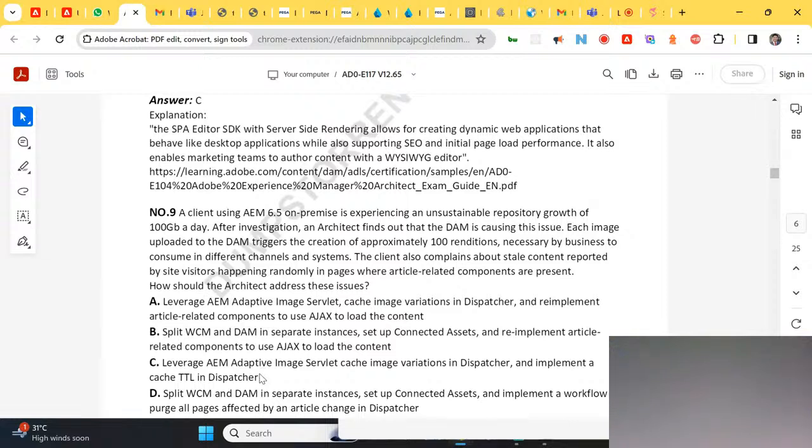Okay. And leveraging adaptive image servlet, cache image variations in dispatcher. Okay, and implement a cache TTL. Cache TTL is like time to live, where every few minutes that gets expired and the latest will be pulled from the instances. But when we are actually asking the image from the browser, is the TTL validation happening at that time? We are not sure. TTL is a standard number, like 10 seconds, 20 seconds, like that. Automatically after the TTL, it will check for the latest and get it. But when we fetch from the front end directly, it will always be the latest through Ajax.